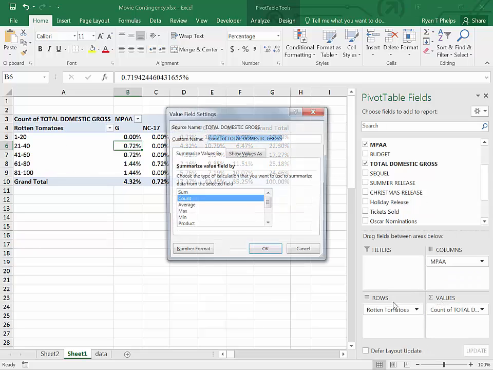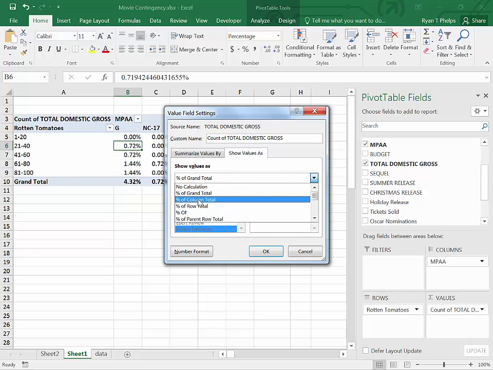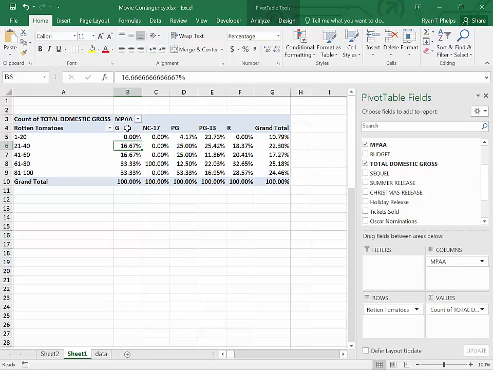This may not be the most informative way to present this data. Let's look instead at expressing count as a percent of the column total. So now, of G-rated movies, 100% of G-rated movies were G-rated. Of the G-rated movies, 16% received a Rotten Tomatoes score between 21 and 40, 33% received a Rotten Tomato score between 61 and 80. And the only NC-17 movie received a score between 61 and 80. The most common score for our movies was between 61 and 80 at 32.65%.